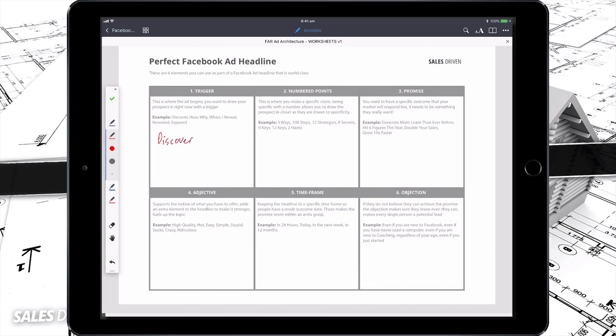So I could say how to get your child to read, or revealed, but I'm going to use discover. So discover. Now, numbered points. This is where you make a specific claim. Being specific with a number allows you to draw the prospect in closer as they are drawn to specificity. So I'm going to teach maybe five ways in this piece of content. We're going to have an ebook maybe, and it's going to have 5 ways to teach your child to read. So it'll be discover the 5 ways.